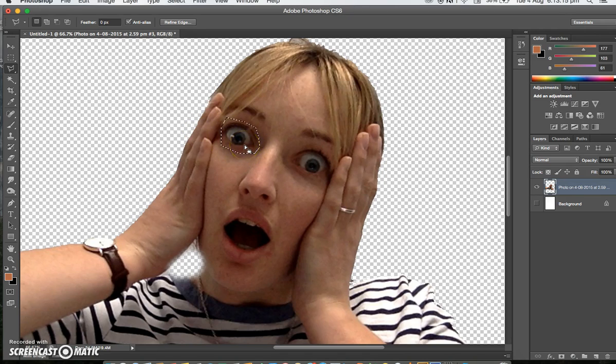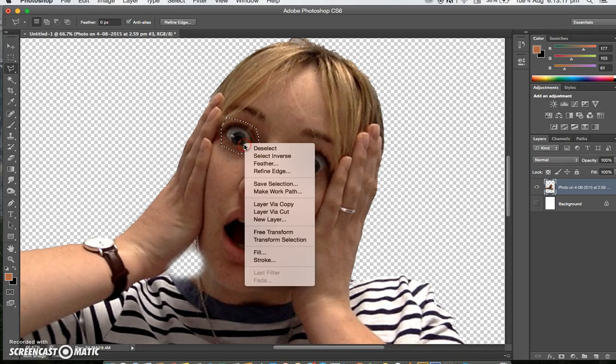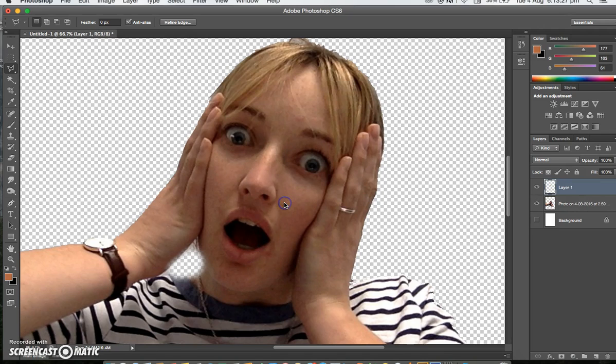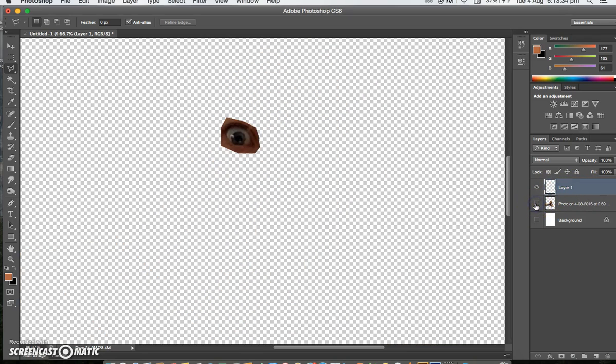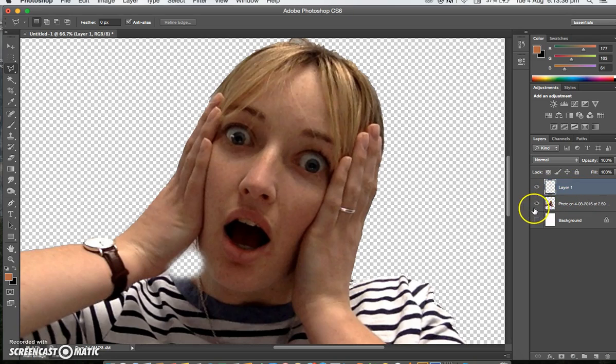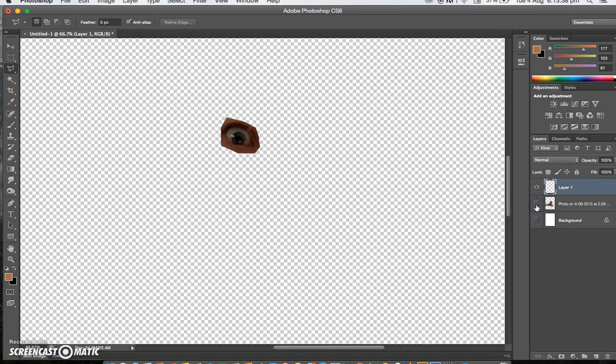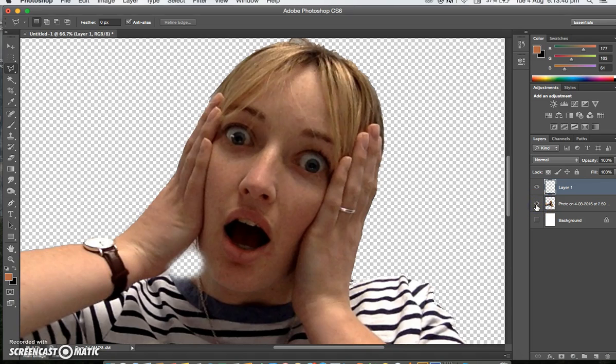Once you're here, you need to right click, and this will come up, and what you need to do is you need to go to layer via copy. And nothing looks like it's happened, but if you come over here, you've got a new layer. So there we are. You don't have to do that, but that's just to show you that it's actually there. It's just lined up with your eye perfectly, so it's a bit of a trick.